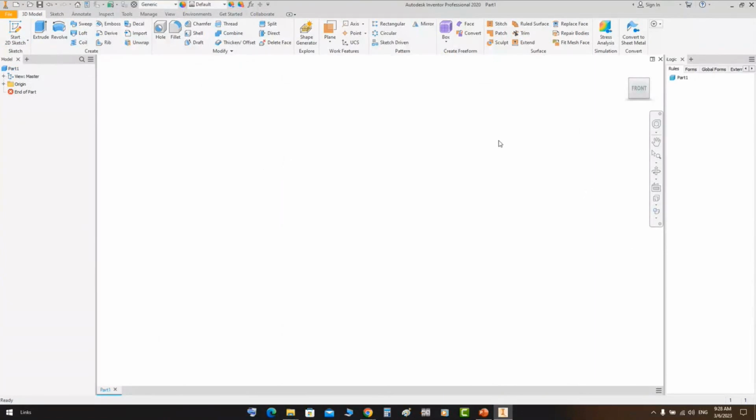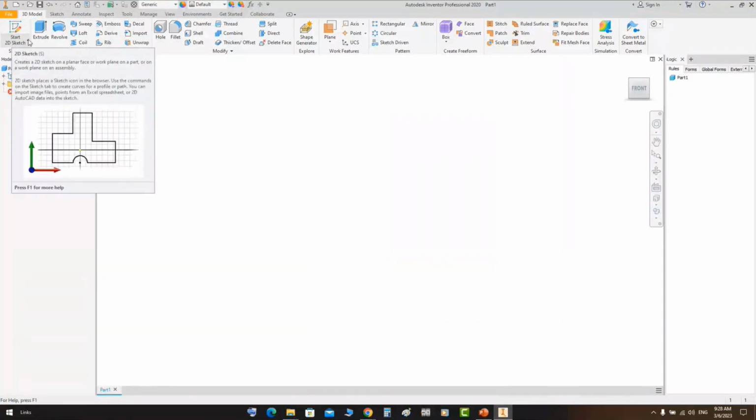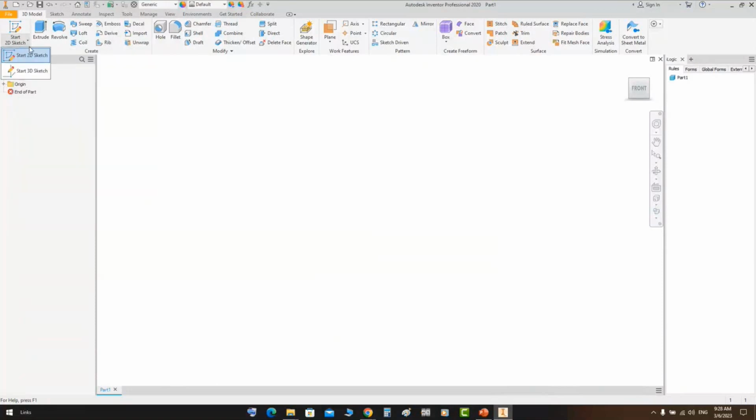Now we have this empty area. We have an open space. How can we start creating, sketching? How can we do that? From here, from the 3D model, you will find a button called 2D sketch, and you will find an arrow here. If you open it, you will find 2D sketch and 3D sketch.